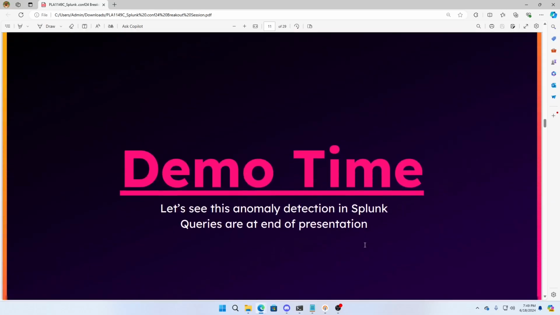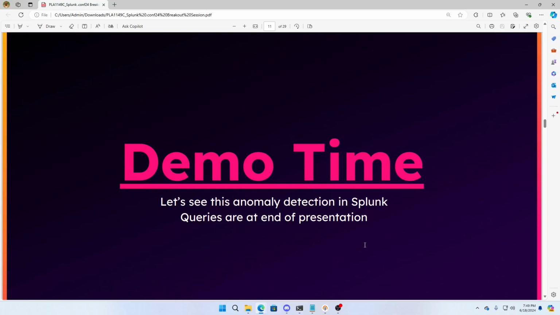All right, I've given the PowerPoint presentation of that. We're now going to go into demo time. We want to demo this and show how it works in actual practice. Again, the queries are at the end of the presentation. I'm going to have to give a link to this PDF so you can just grab them if you want to use them, or just slow down the video. And I'm sorry, I'll have to record them that way. But anyway, that is what we're going to do.